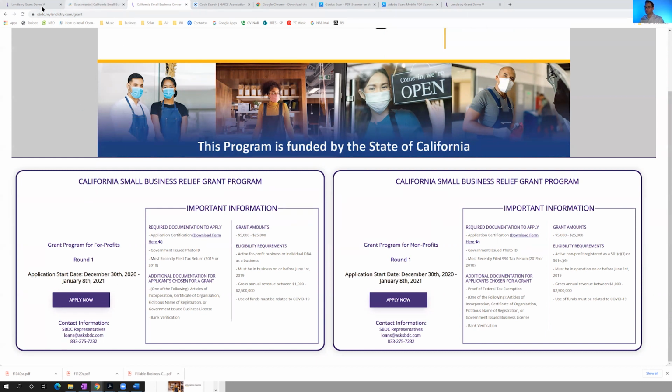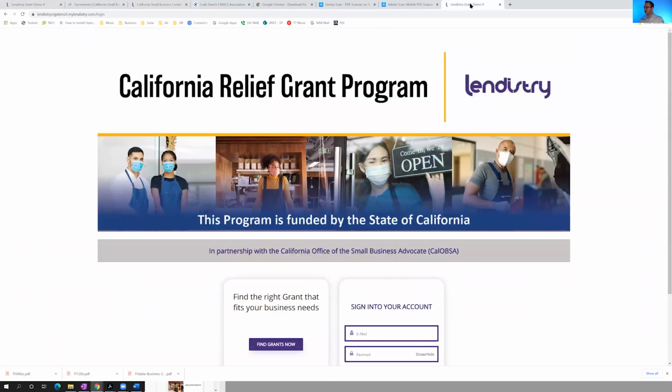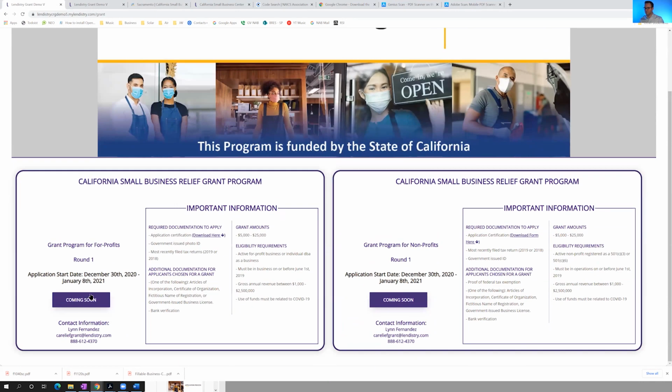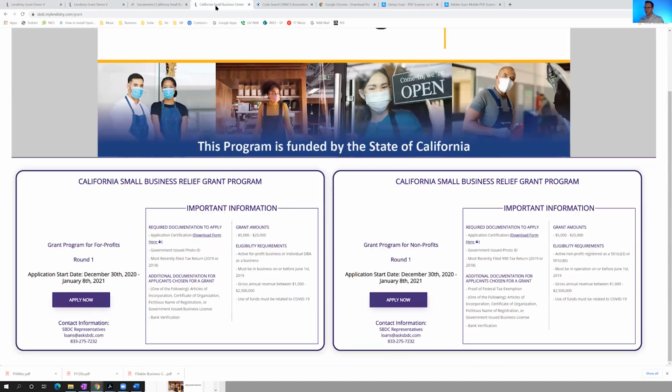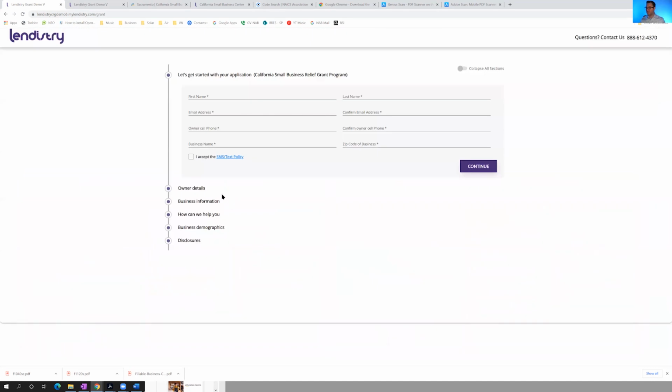So what I'm actually going to do is click that apply now button, or find grants. You're going to see it says apply now. I'm actually using a demo program so that I can demonstrate how to do this, actually filling out an application. So this would otherwise say apply now. You click on that and it's going to take you to the very first page of the application. So I'm just going to walk through every single step and we're going to do a fake application right now.